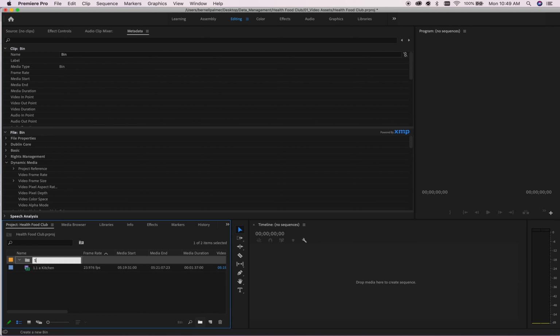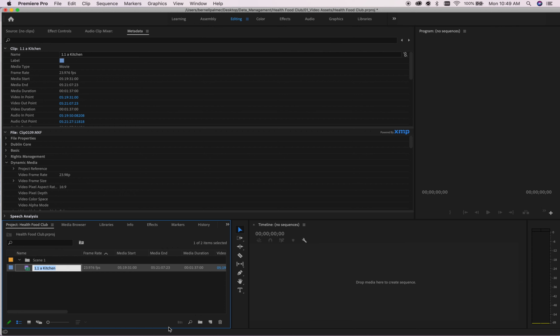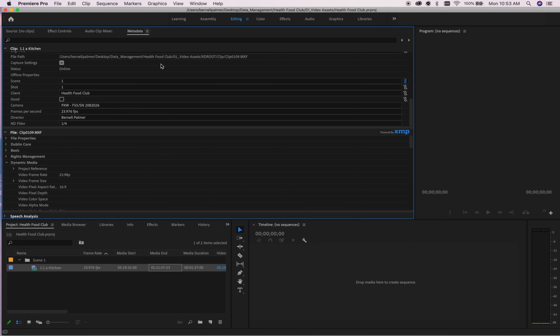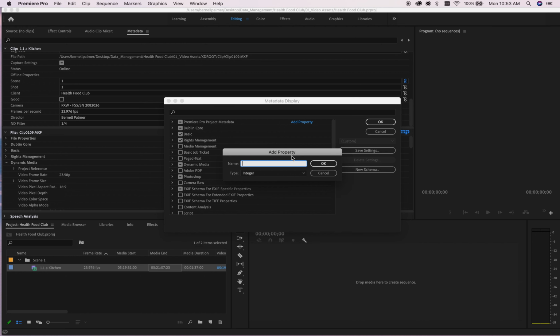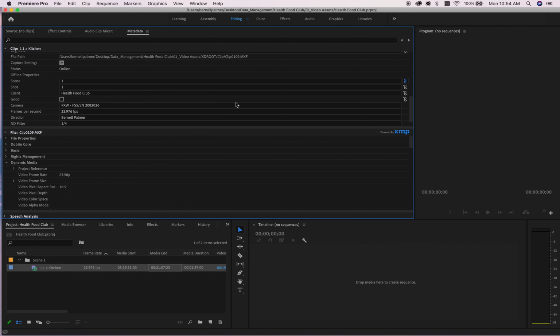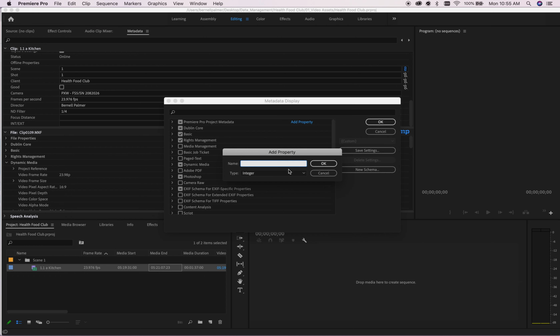Go down to here and create a new bin. Once I create a new bin, I rename that new bin scene 1. And right here, I name this 1.A kitchen. I go in to add new properties. Let's scroll down. Okay, I believe I have most of the properties that I will be needing.